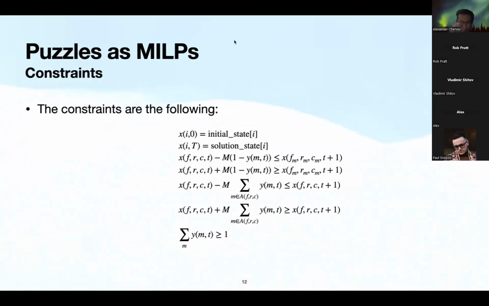The following constraints I was using. Actually, I had another variable which I really don't use. I tried to use it, but the problem was infeasible, so I decided not to use it. The constraints without those variables are the following. We want all the positions at the initial time step to be the initial state. At the last time step, we want all the positions to be a solution state.